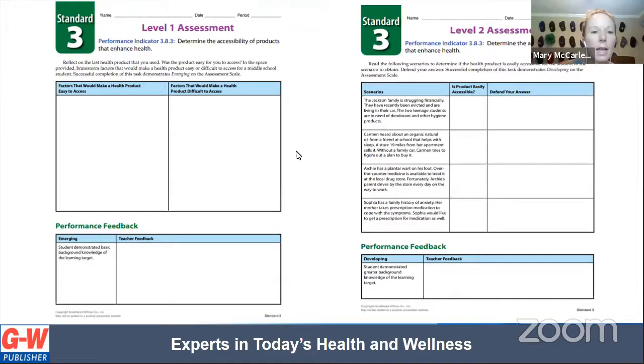So now let's look at a level 1. So remember, we're looking at determine the accessibility of products that enhance health. And so students are going to reflect on some of the last products they've used that are health related. Was it easy for them to access? And in the space below, they're going to think about and brainstorm factors that would make a health product easy, or in this column, difficult to access.